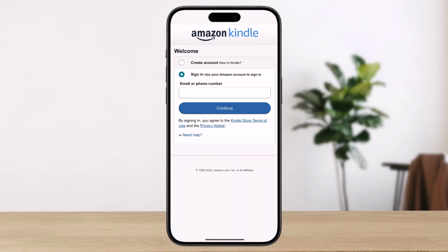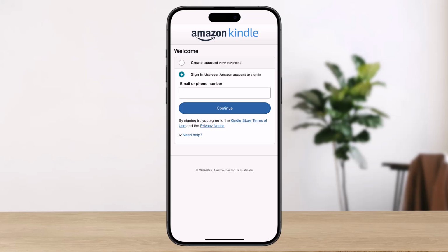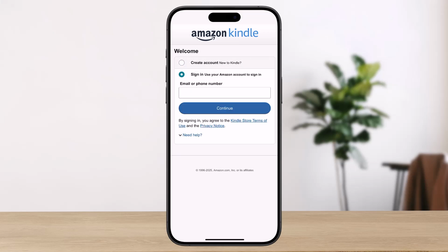Now, as soon as you open the app, your homepage will look somewhat like this, where it'll basically ask you whether you want to create an account or sign into your existing Amazon account to sign into Kindle, as Kindle is a part of Amazon. So if you already have an Amazon account, you can simply log into it. But if you don't, you can also create a new Amazon account by tapping the option create account.